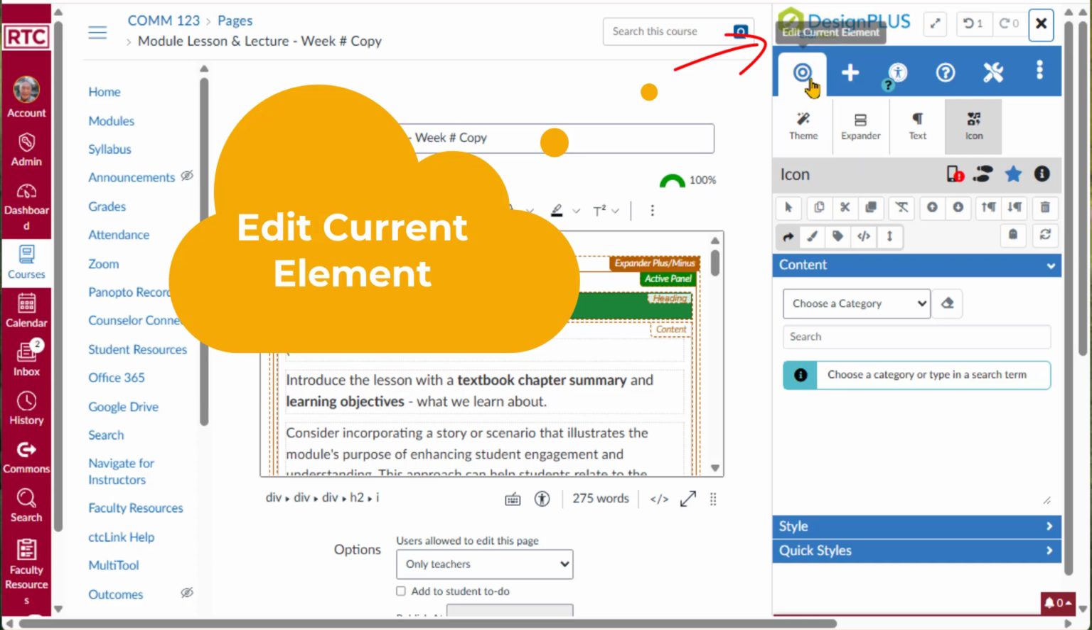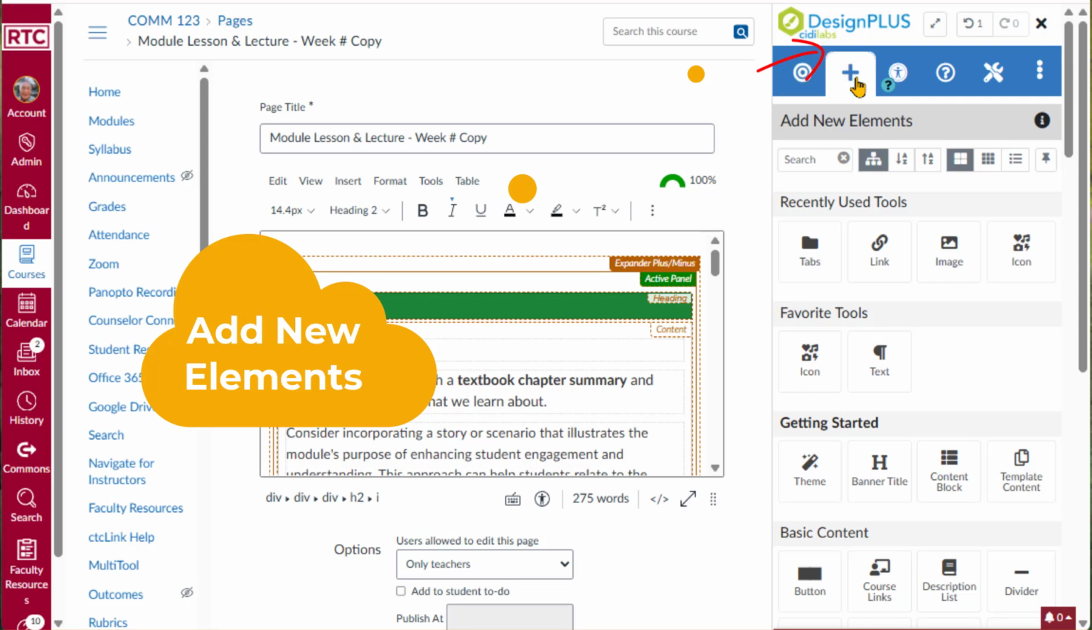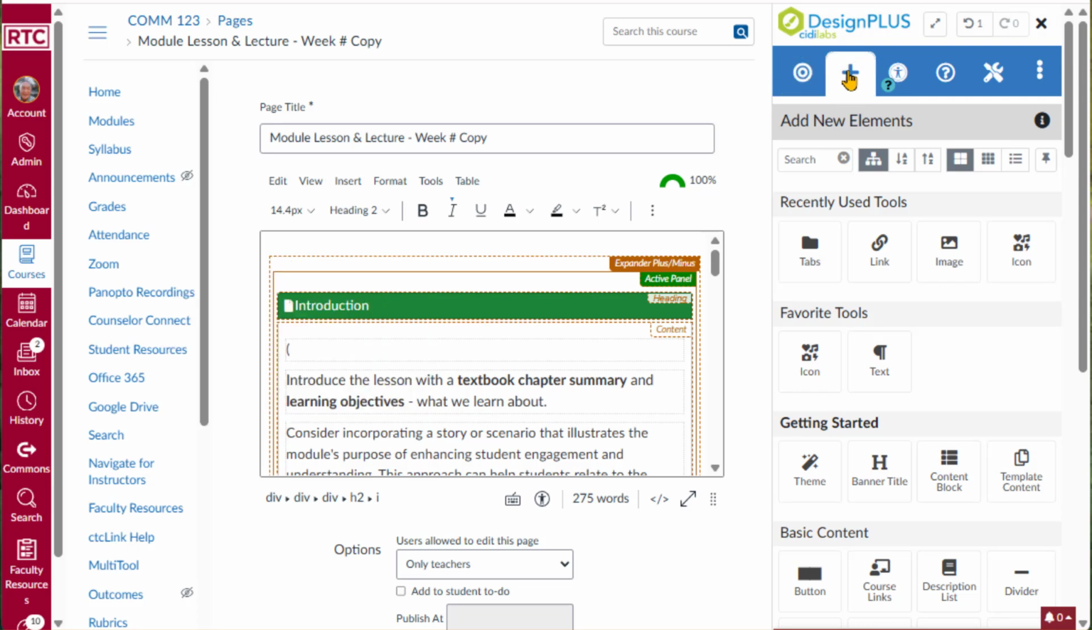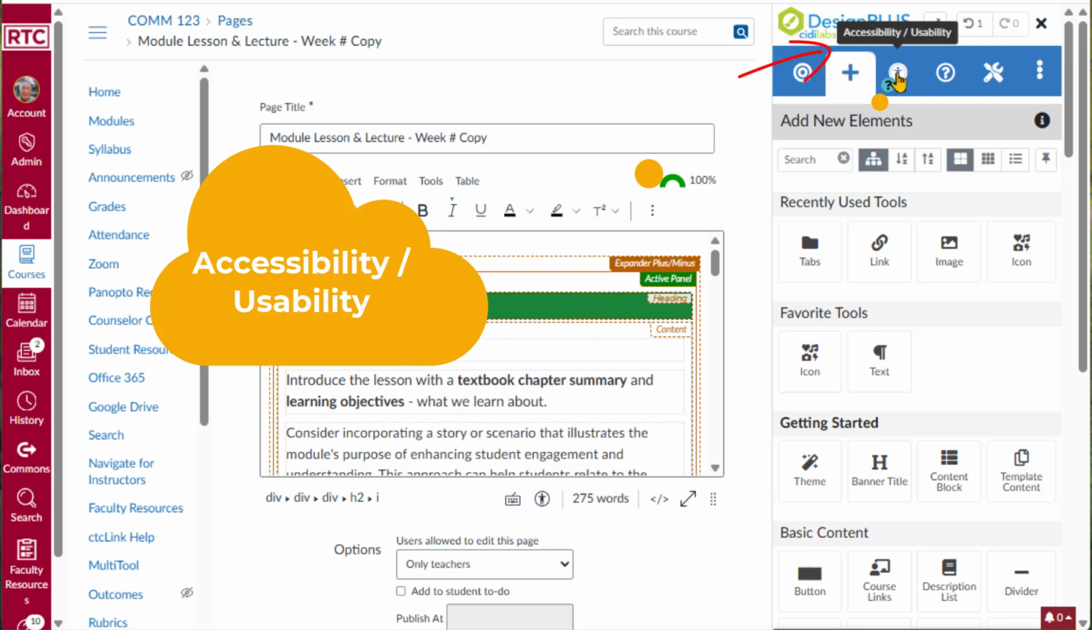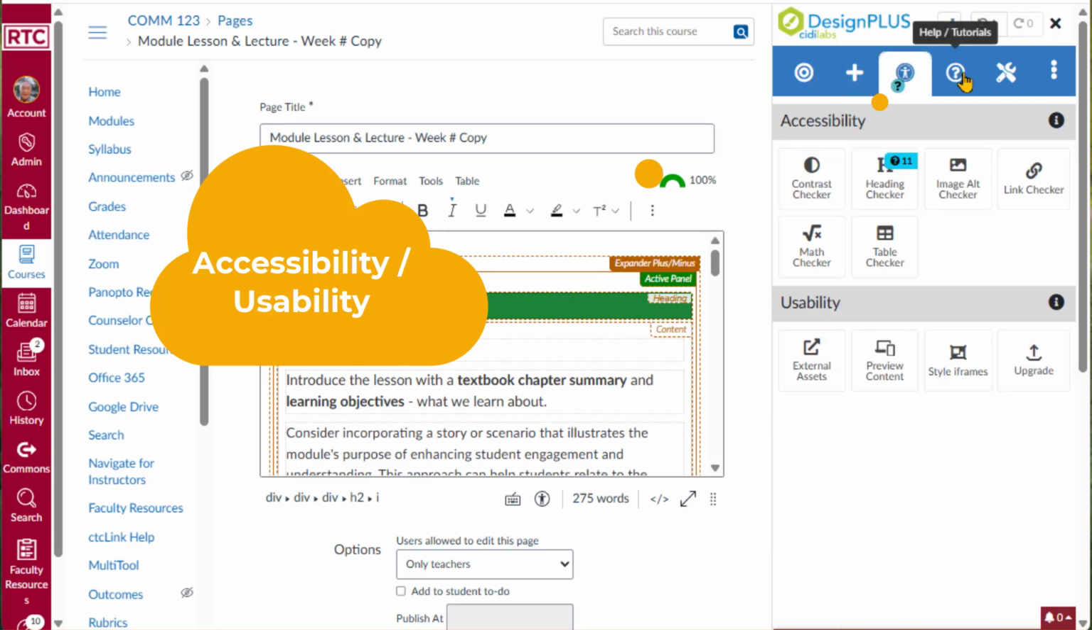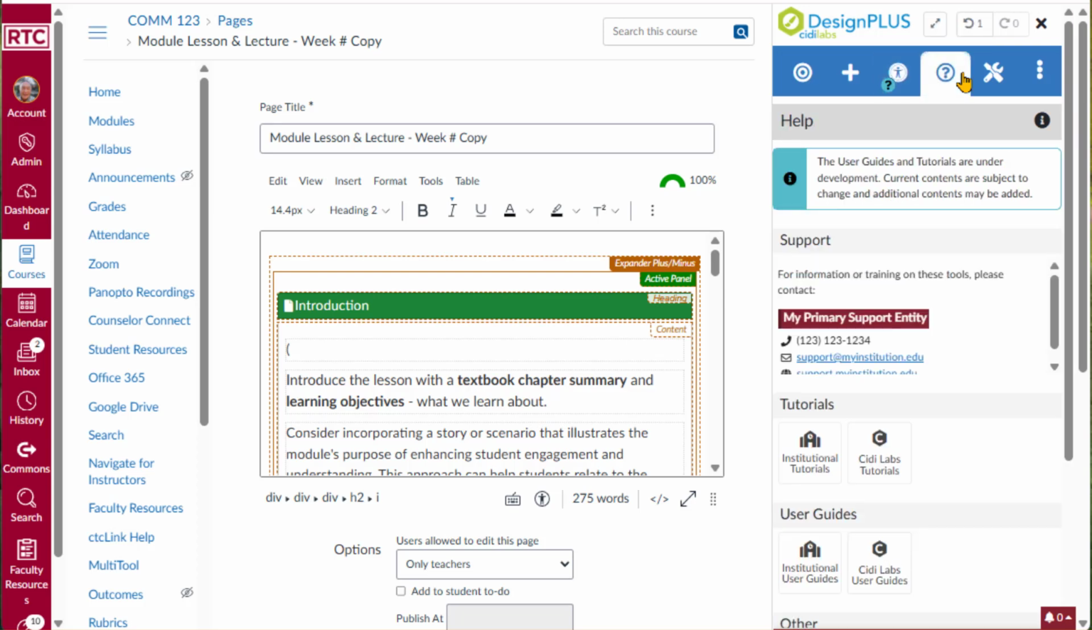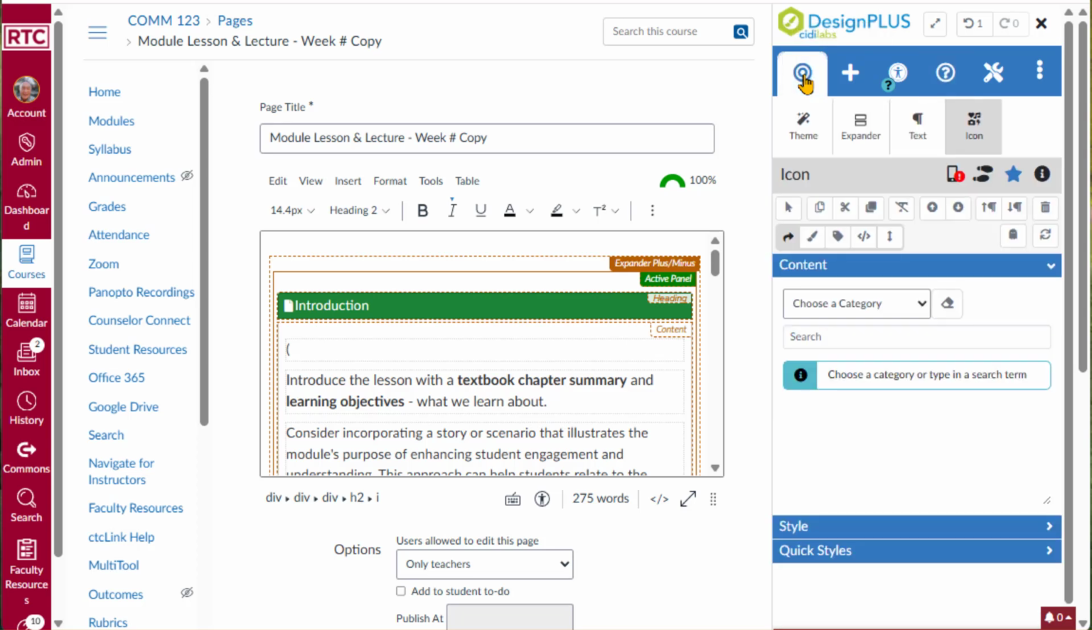And in the DesignPLUS sidebar, you have about 2 or 3 tabs that you'll be using. One currently is showing the accessibility. And from here, the edit current element.